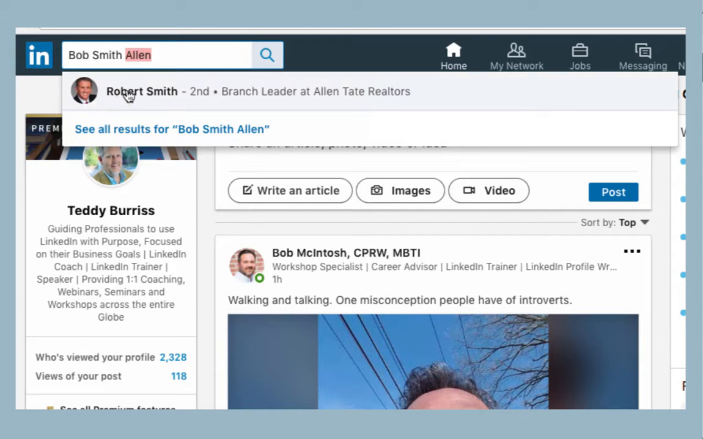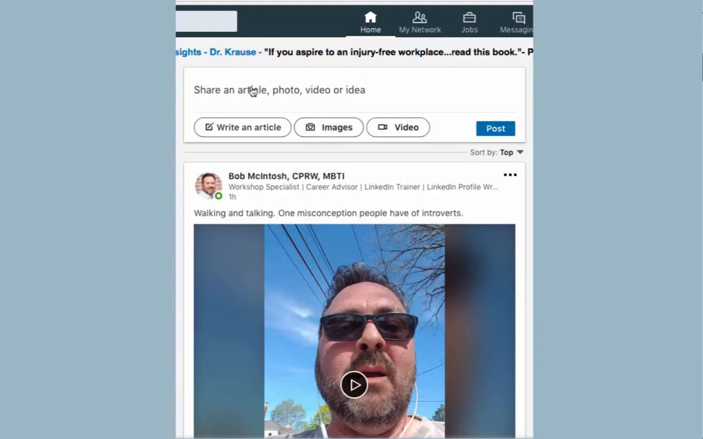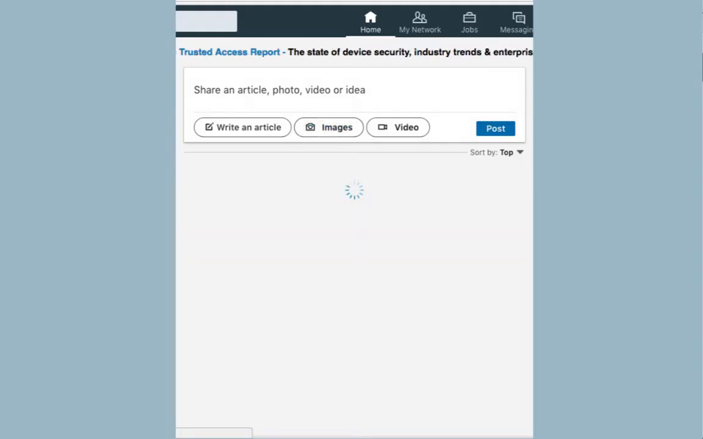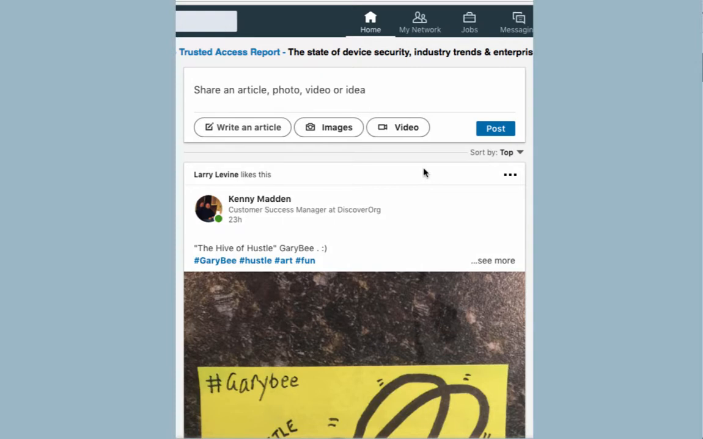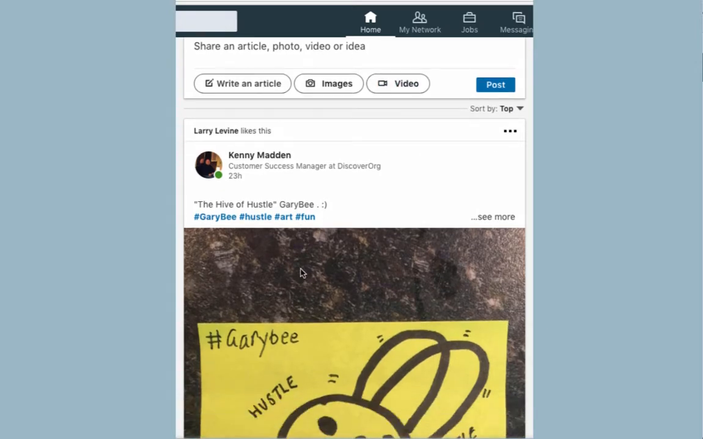And check this out, even for Robert Smith, LinkedIn knows Robert is Bob. So that's a really quick little tip for searching for someone's name to be able to go to their profile quickly. Second thing to share with you, let me refresh. Second thing is when I want to mention somebody in comments.